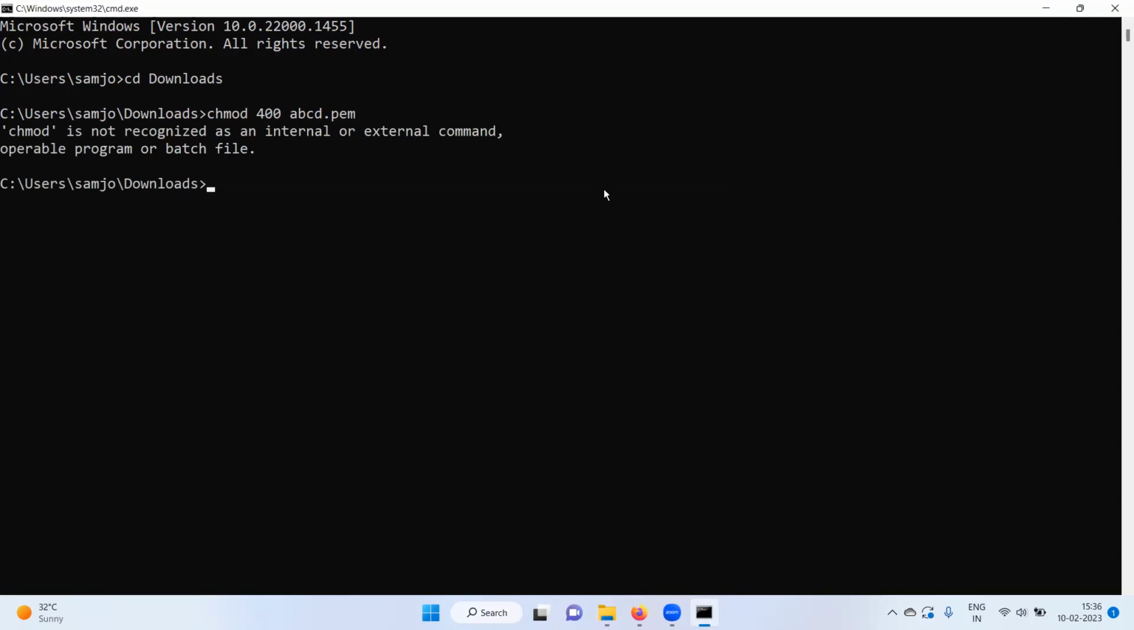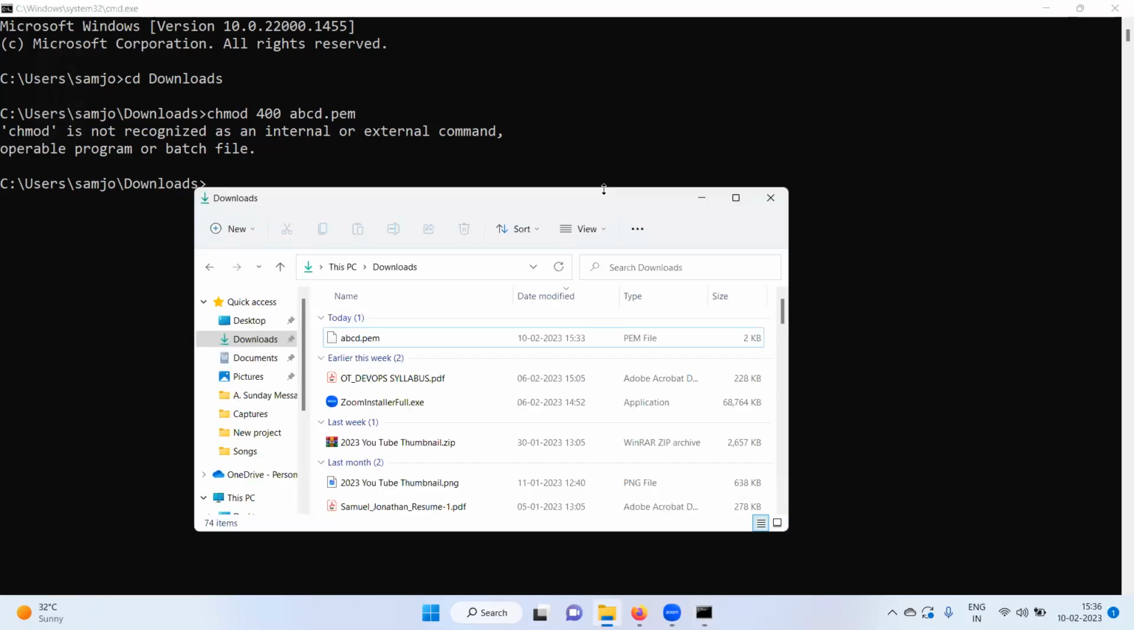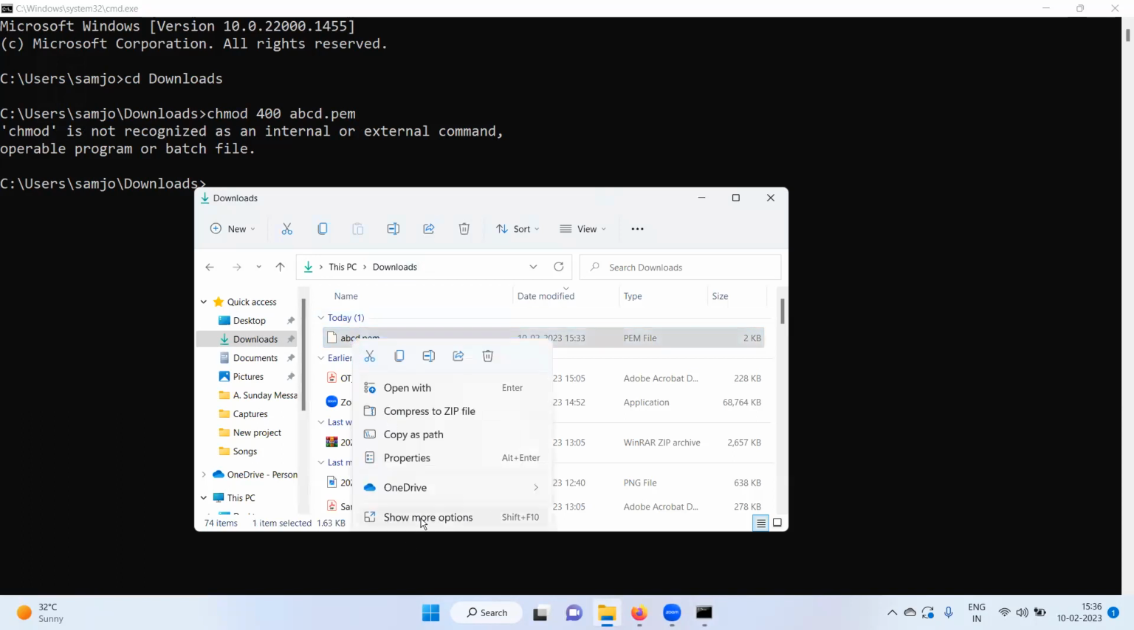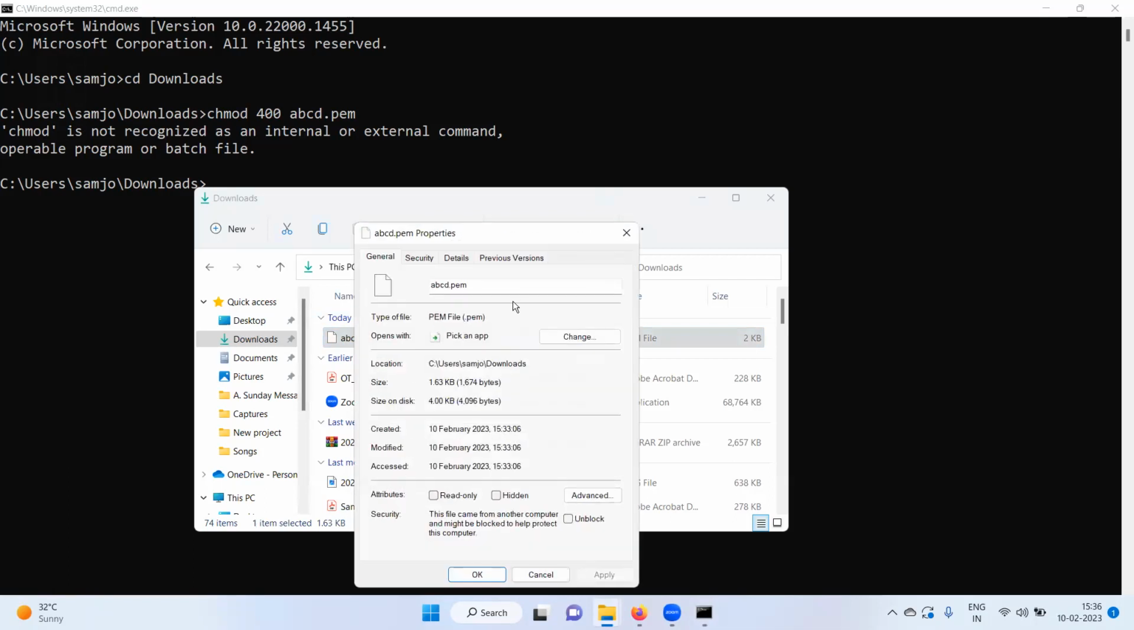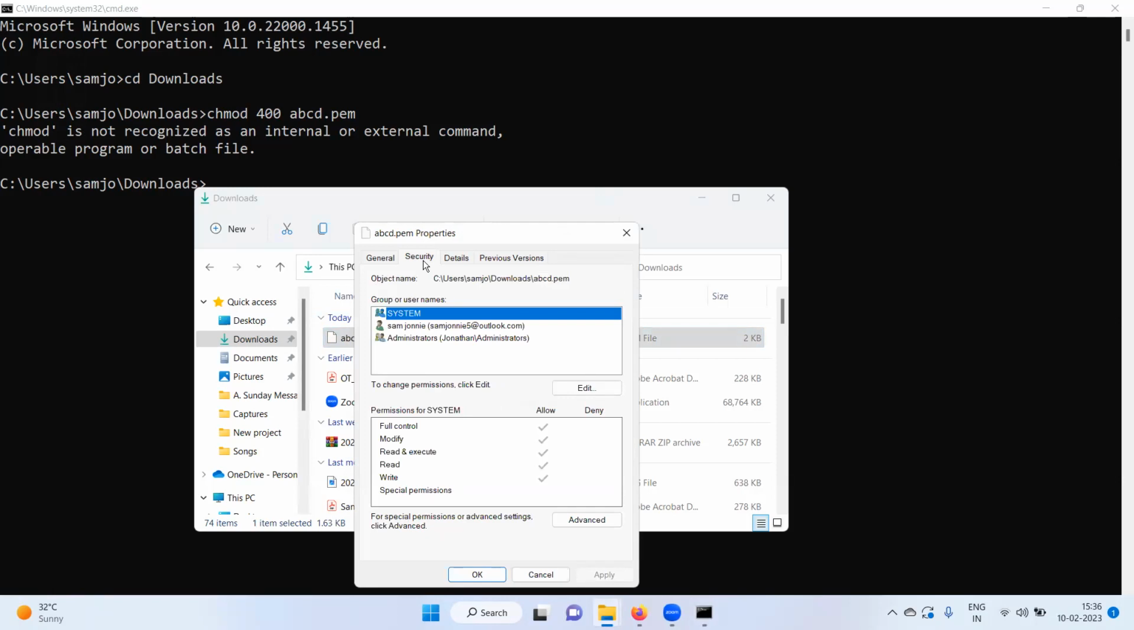So in that case, with a Windows machine, when you use the command prompt, it will not allow this. For that, go to downloads, right click on the particular file and go to properties. Where you can see the security tab, click on it, and to change the permission, click on edit.